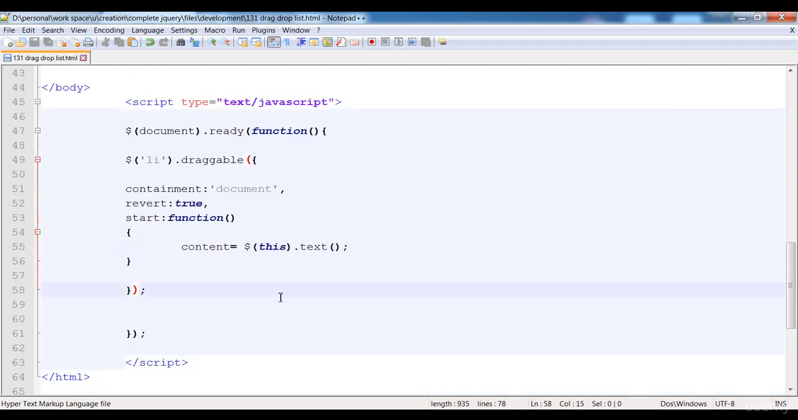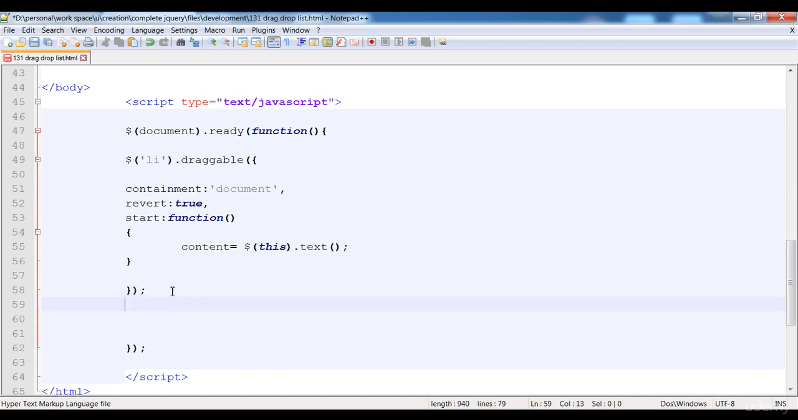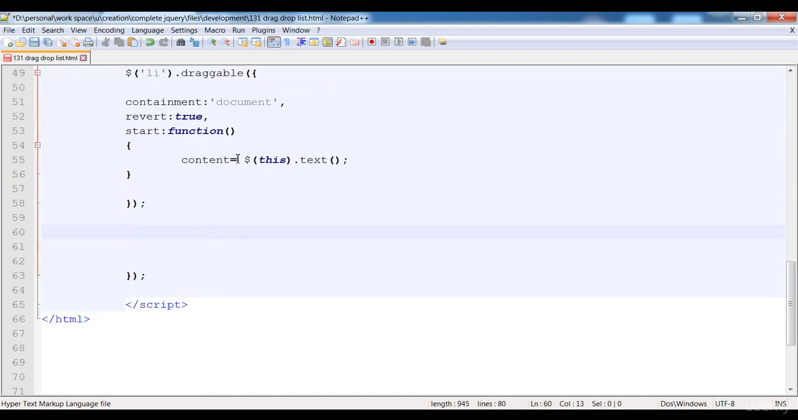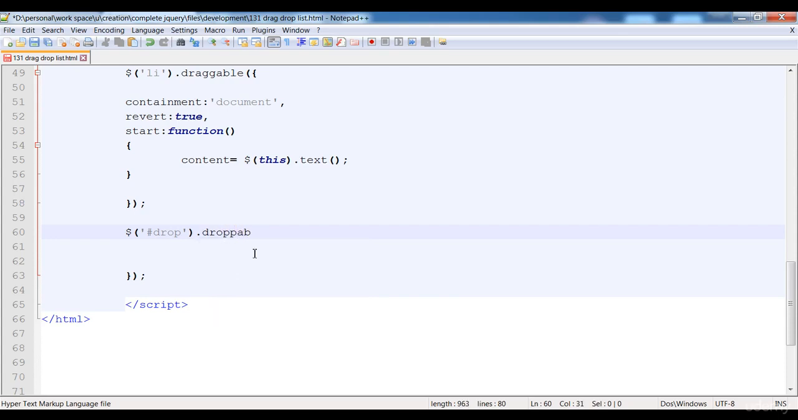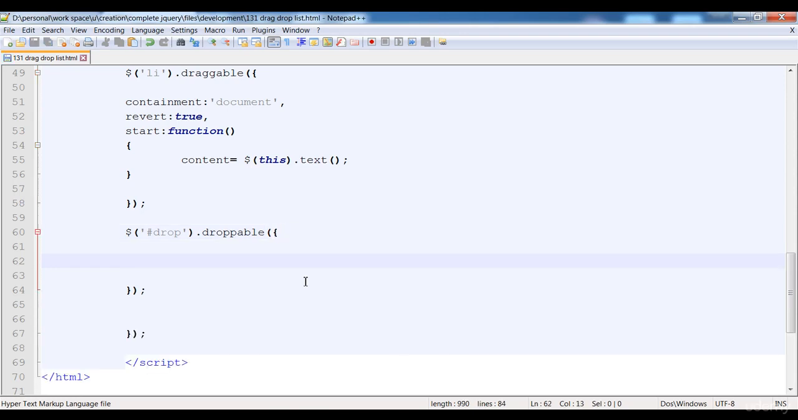So now it is finished, and now we have to print this text inside the div when we drop the element. So here I'm going to apply the drop functionality on the div. Here drop is the id that we have given to the div. Here is droppable, here is this, and here is this. Here is the div, and first thing is hover class.